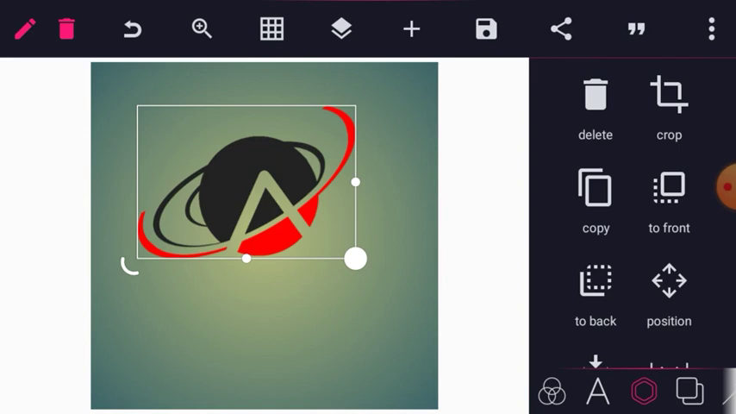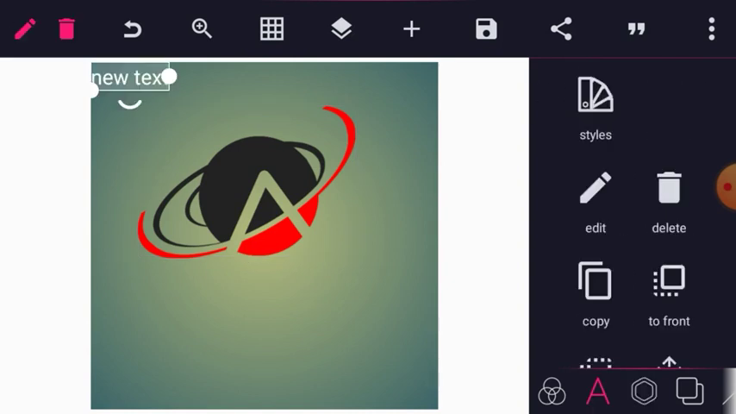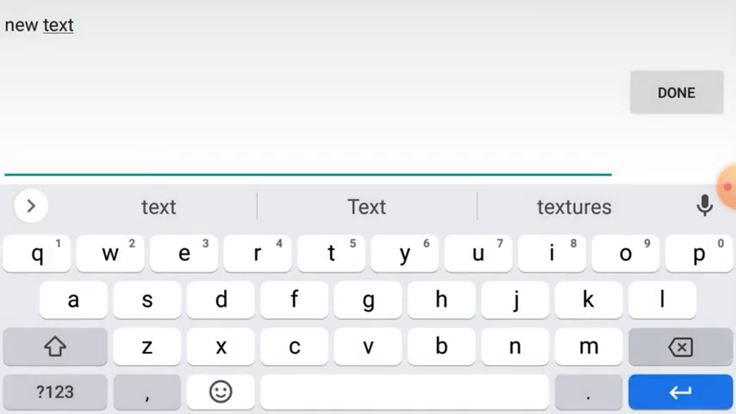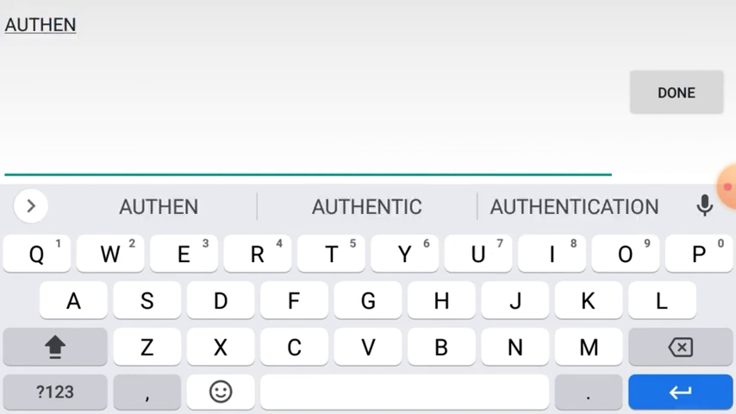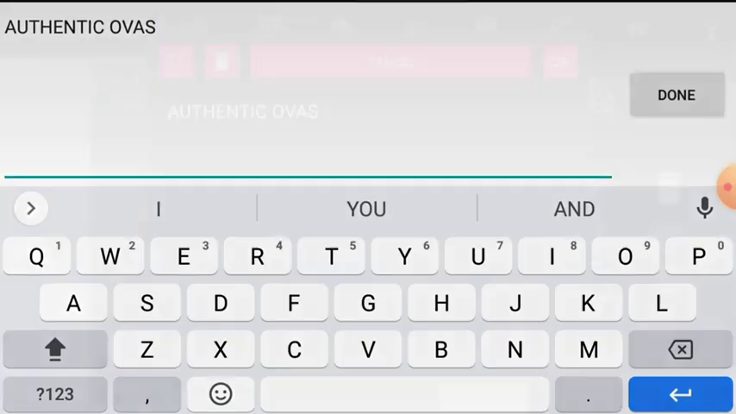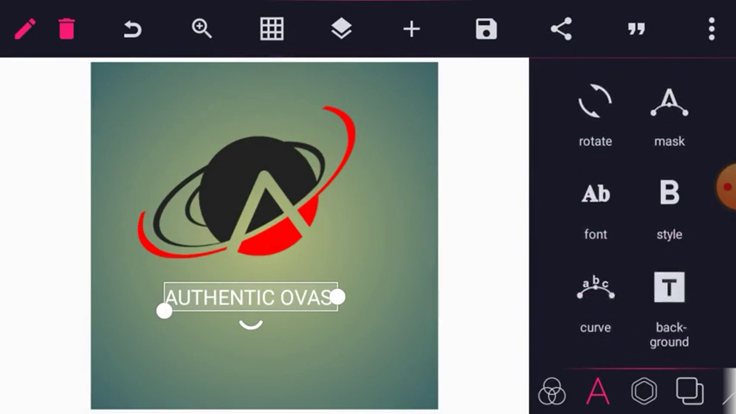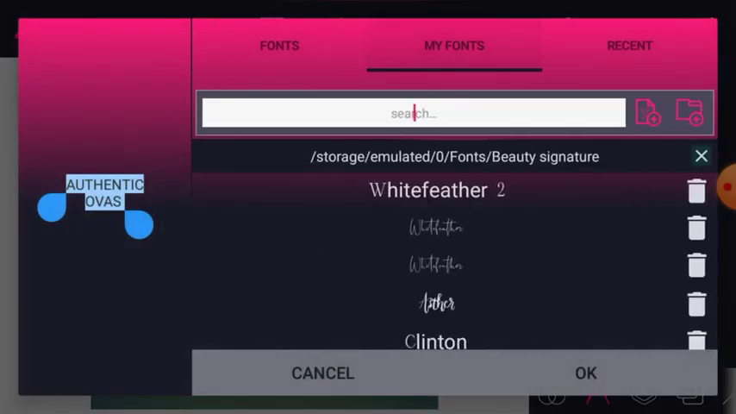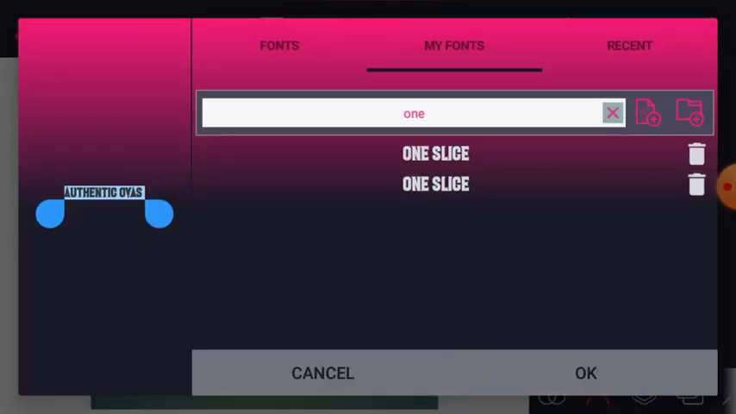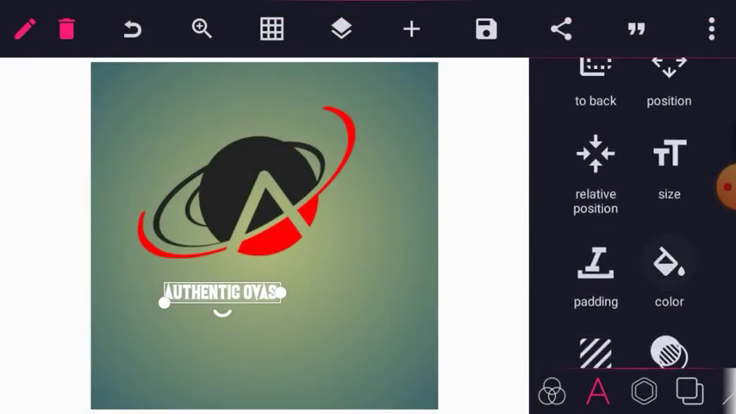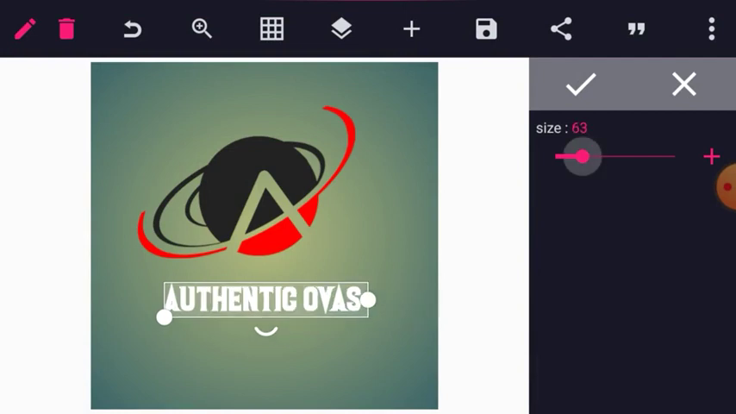So the next thing I will do now is to just click here and then click on the A icon to input your text. So I'll click on text and click on edit to type in the text. So I'll write authentic overs. So I'll head to font to change the font type. So I'll click on font and I'll choose the font. I'll use one slide font for this. So I will click on the size to increase the text size. So I think this should be okay.